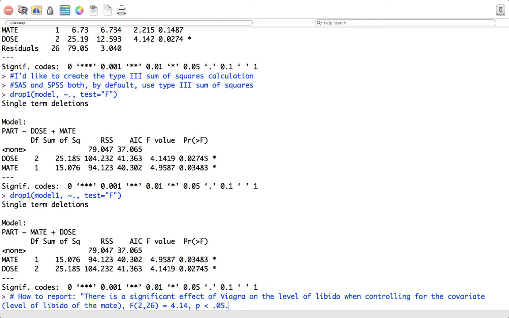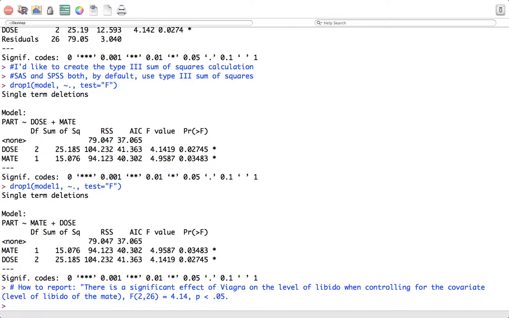Now, the p-values are reported as either less than 0.05, less than 0.01, less than 0.001, or if the p-value is greater than 0.05, we report it as is. So that's how I would want you to report this.